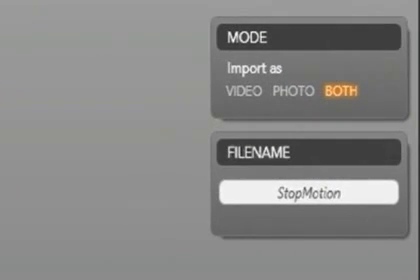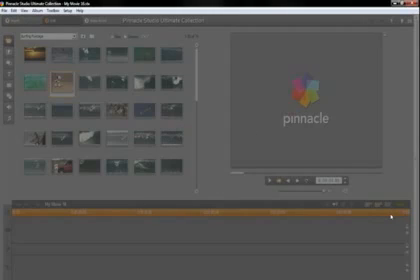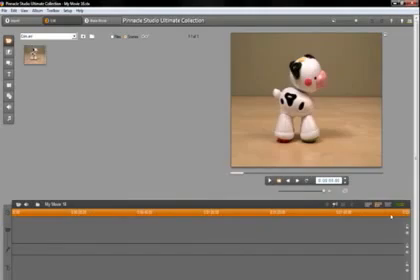On the top right, you will see mode. We can import our animation as a video, photos, or both. I'm going to select video. File name will let us name our animation. Just type a title in the box. Okay, we are ready to bring our animation to life. Select Start Import, and Stdio creates our video file and opens up our Stdio timeline.